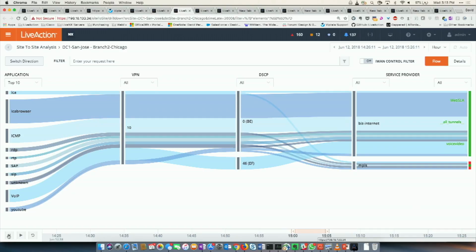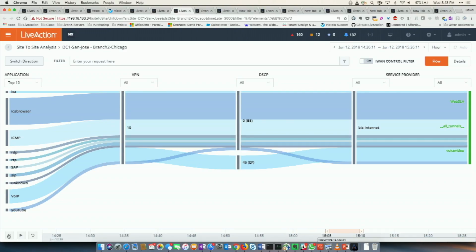We start seeing that it turns red on that lower corner, and then a lot of that traffic gets moved back over to business internet. Now all of that traffic converged over to business internet. Everything's green there, right? So it allows you to really understand what happened over time as far as these applications, the markings, the VPNs, the various paths that the traffic is taking.